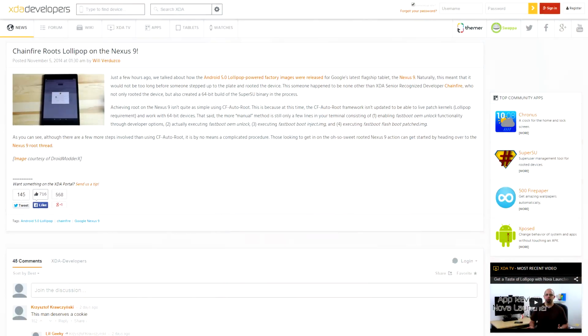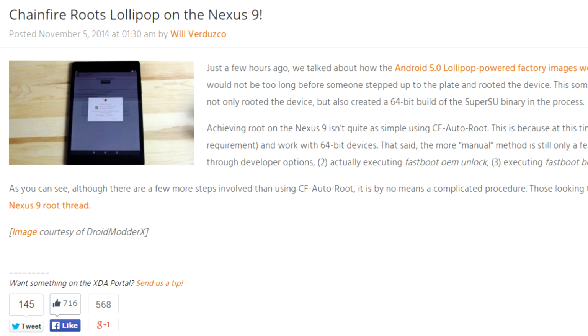And you know what, one last Lollipop related thing. As expected, the Nexus 9 just started getting into people's hands, and of course, Chainfire got it rooted. Now, it's not as simple or as straightforward as the CF auto roots of the past, but it's still not terribly complicated, just 4 steps. So if you've got your hands on the Nexus 9 and you're just dying to rip it open and get it rooted, Chainfire's got you covered.